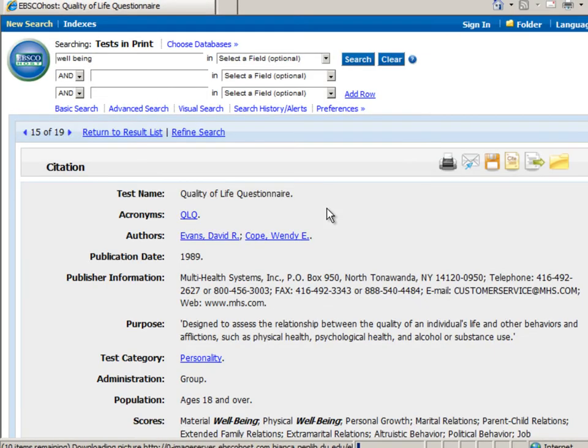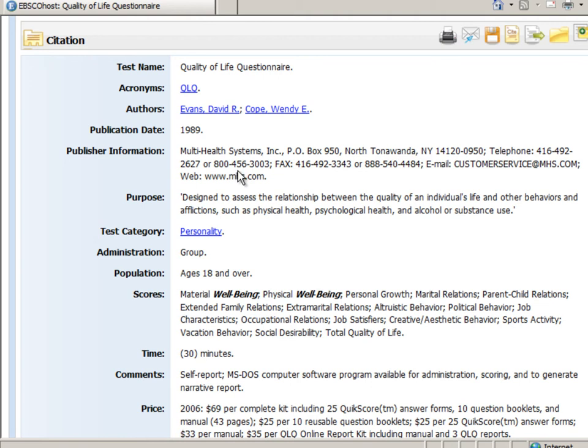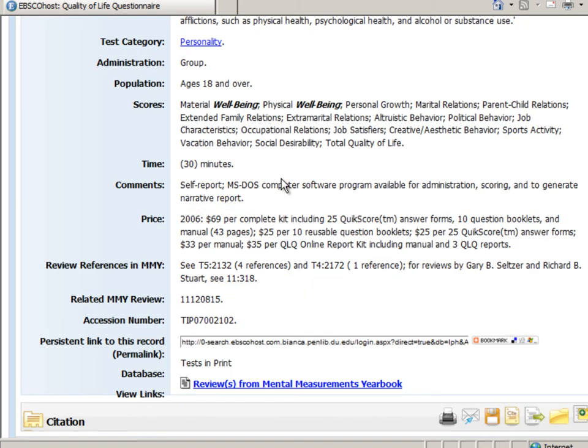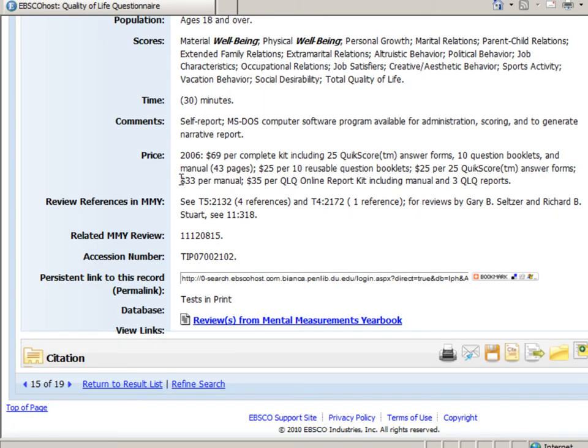And this is the type of information that is provided by Tests in Print. I get the test name, the acronym, the authors, the publication date, the publisher information. This is who you would want to contact to purchase the questionnaire. I've got the purpose. Here's my test category. It's within personality, group administration, my population, so for adults. And here are my scores. And this is where my keywords are showing up, both within material well-being and physical well-being. The time it takes to administer the test, the price, and you can see this is information from 2006.